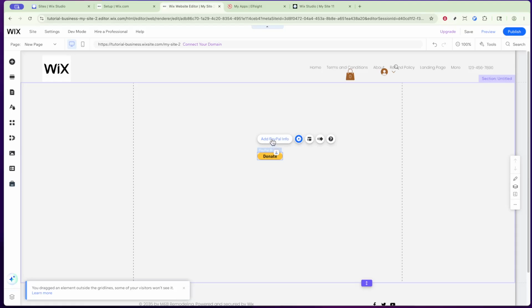In the PayPal Info form, start by entering the email address associated with your PayPal account. This is the email that donors' contributions will be sent to, so double-check that you're using the correct one. Make sure there are no typos, as this is a critical step in ensuring everything runs smoothly.